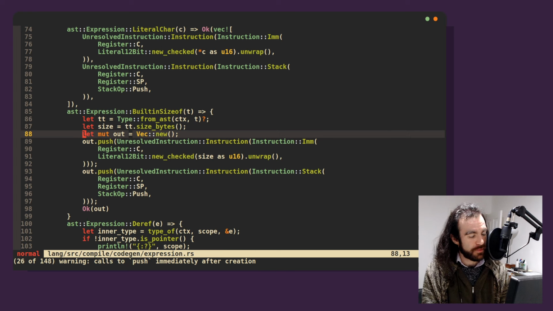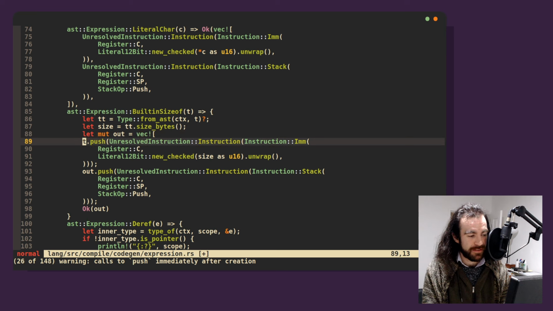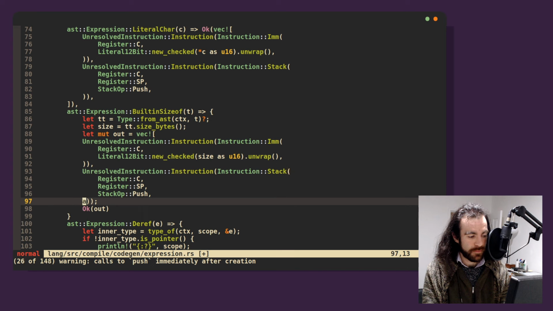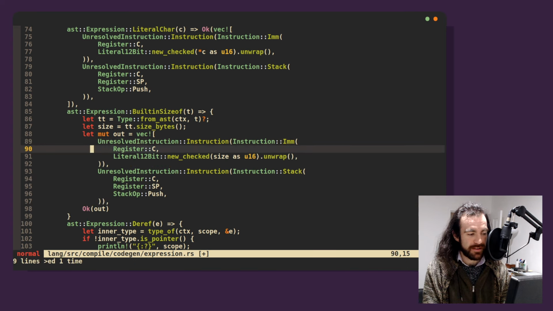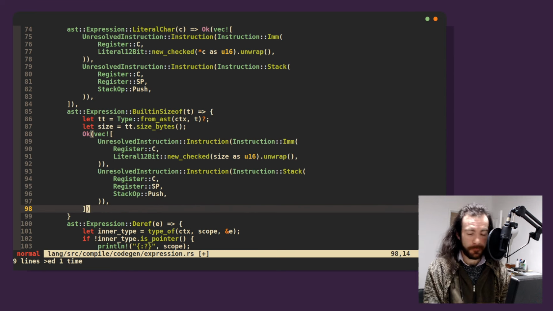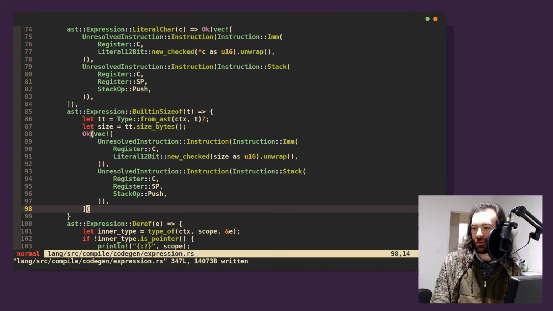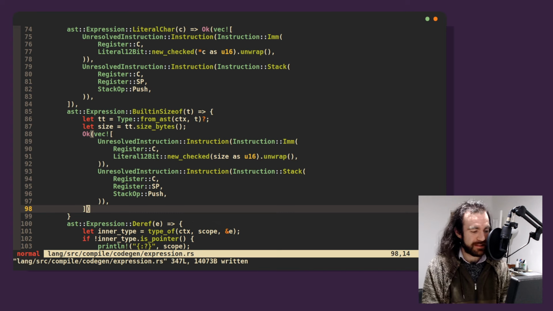Push. Okay, so what I should probably have here instead of this is like vec, right? Something like this. And then I can actually just get rid of the variable altogether and say okay. Oh golly, that's a long command line. Okay, I'll add that in a sec. I'll resolve what we have.